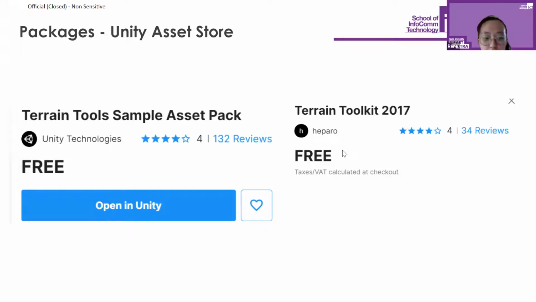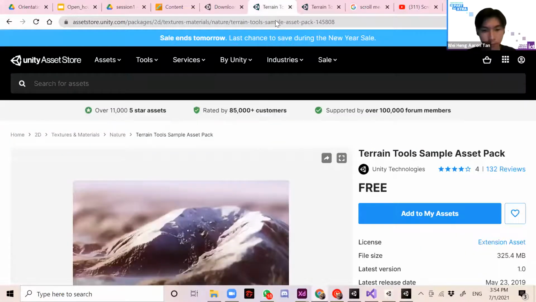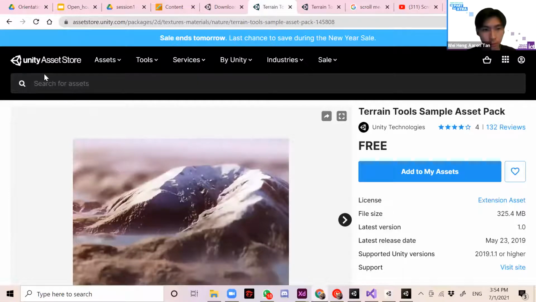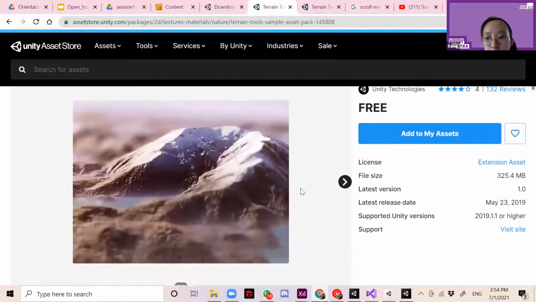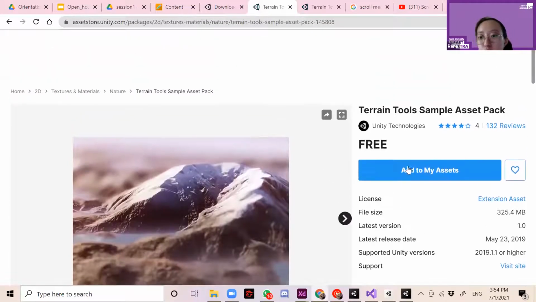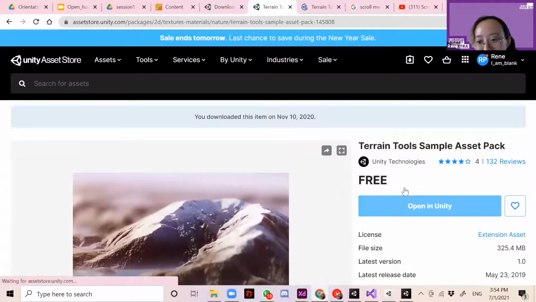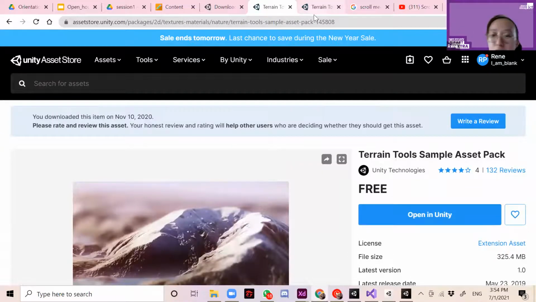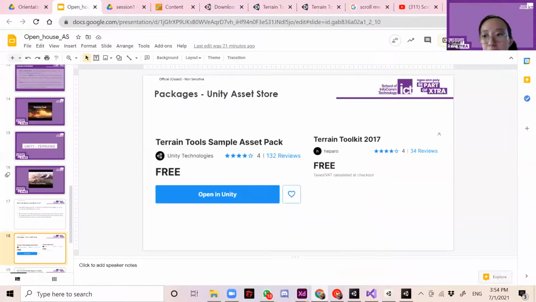I can show you the websites now. As you can see here, you can go into the Unity Asset Store. Just search Google for Unity Asset Store, and then search in Assets for the Unity Terrain Sample Asset Pack, and then you'll be able to add your assets. By pressing add to my assets, the button will change, and then you can open it in Unity and add it inside Unity. Same thing for Terrain Toolkit 2017 also. Yeah, so let me go back.